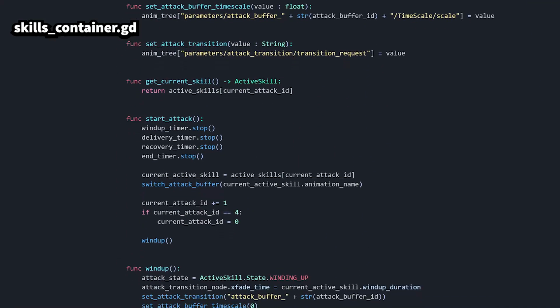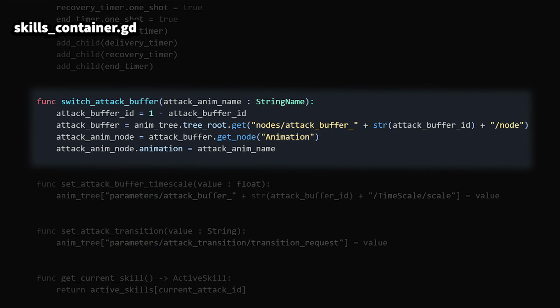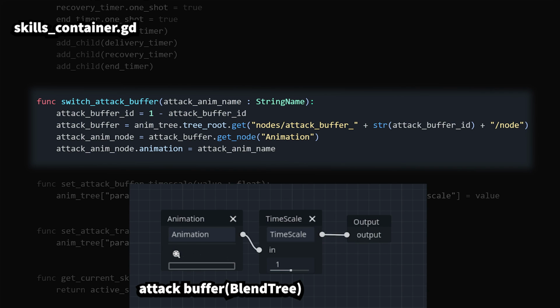The attack phases are pretty straightforward. In the start attack function, I'm stopping all the timers, setting the current active skill and switching the attack buffer. This function basically switches between the attack buffers. This line toggles the attack buffer ID between 0 and 1. And here the animation nodes are assigned inside the attack buffer, which is a blend tree.